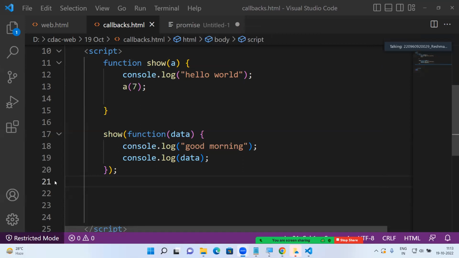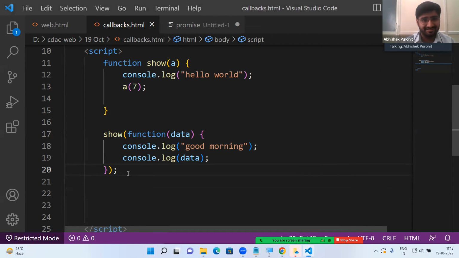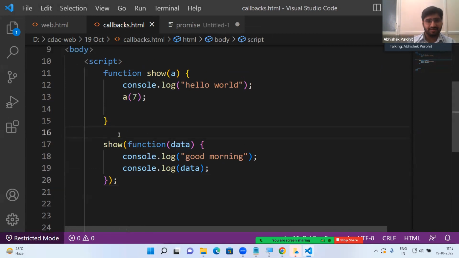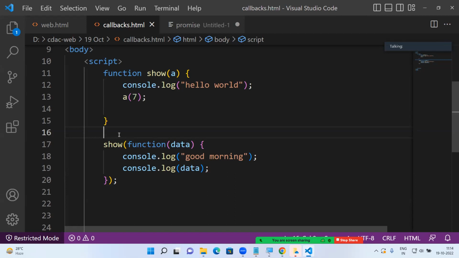Sir, before starting the new topic, can you just give an overview of the callback? Many students have confusion about it. Yes, please. I have not ended this topic yet, I'm going to resume it. So what idea do you have about the callback? What is the callback? Passing a function to another function as a parameter. That's the only concept of callback.